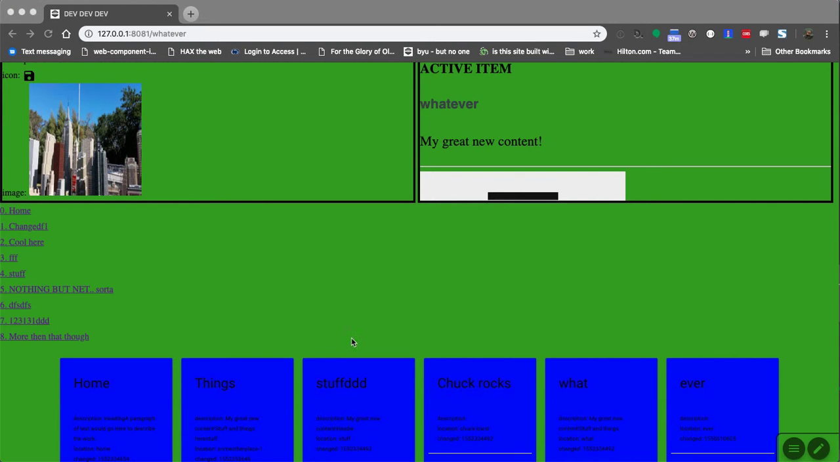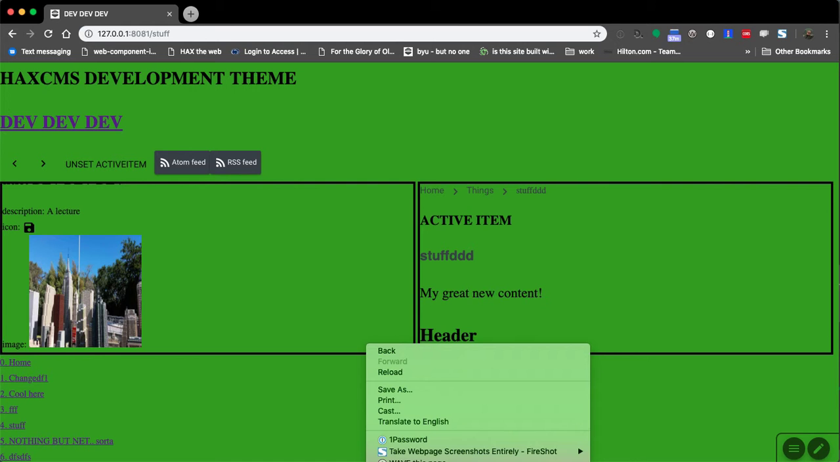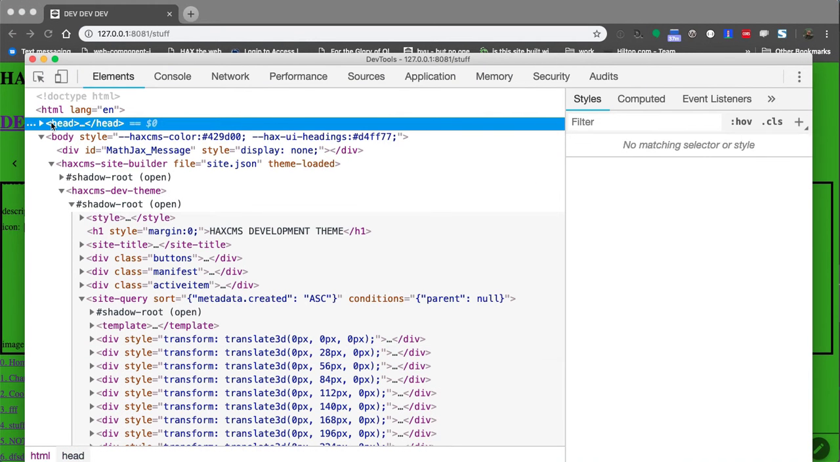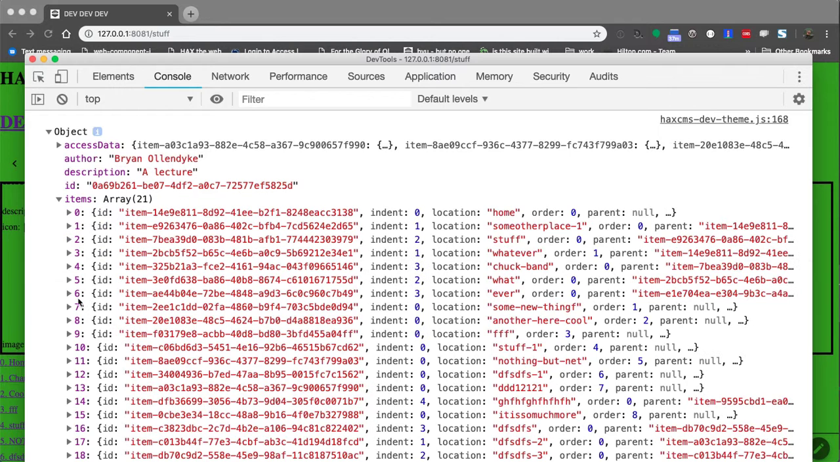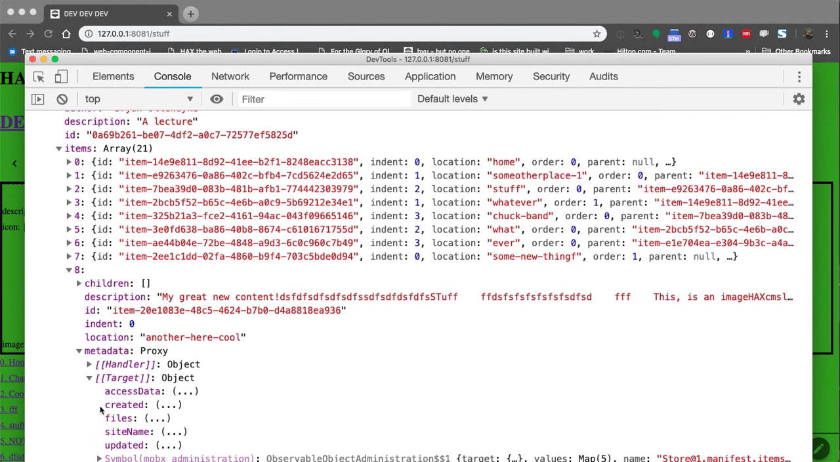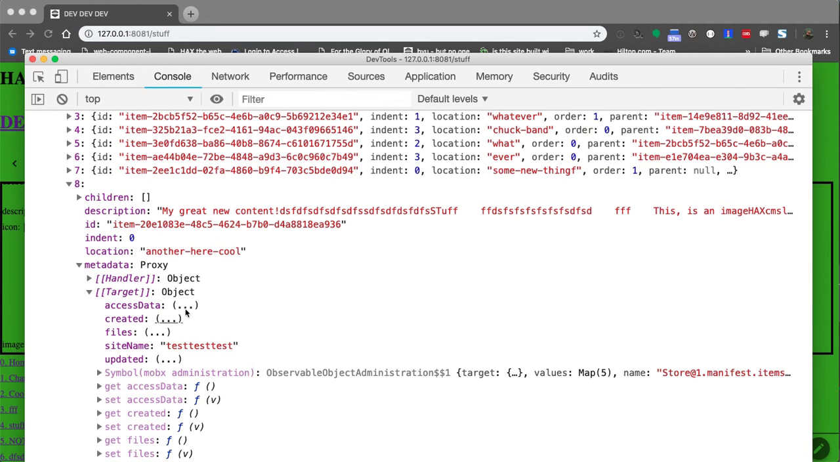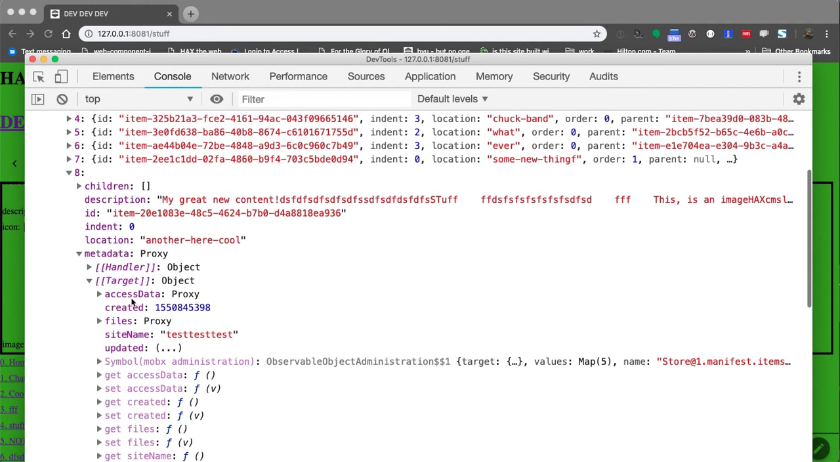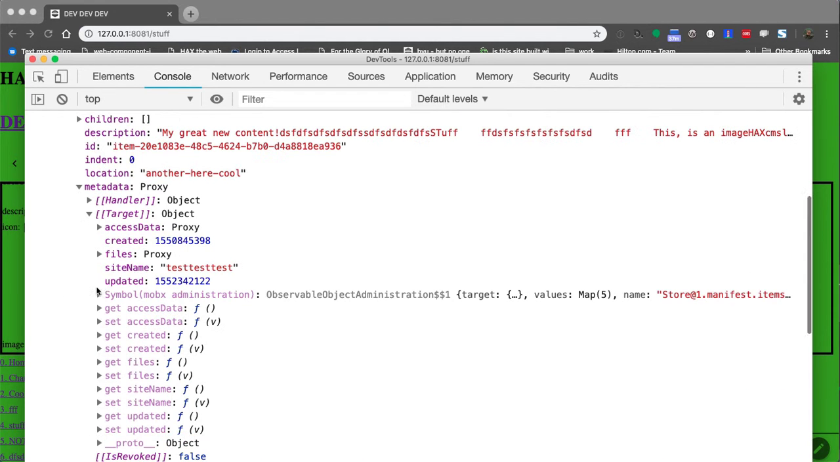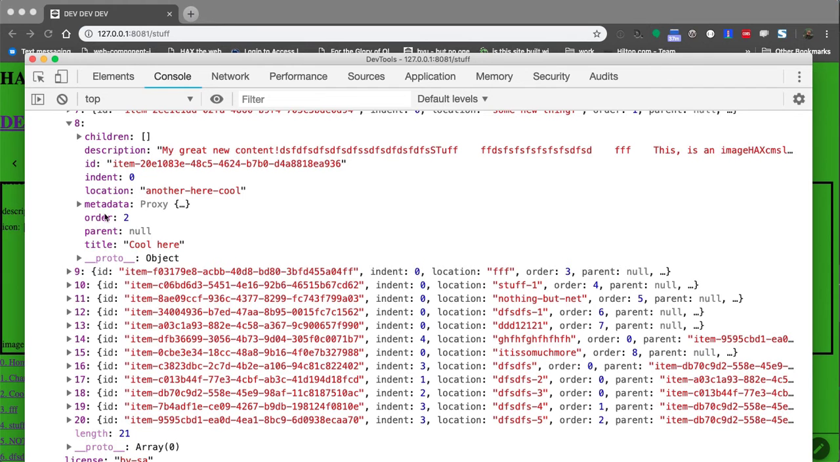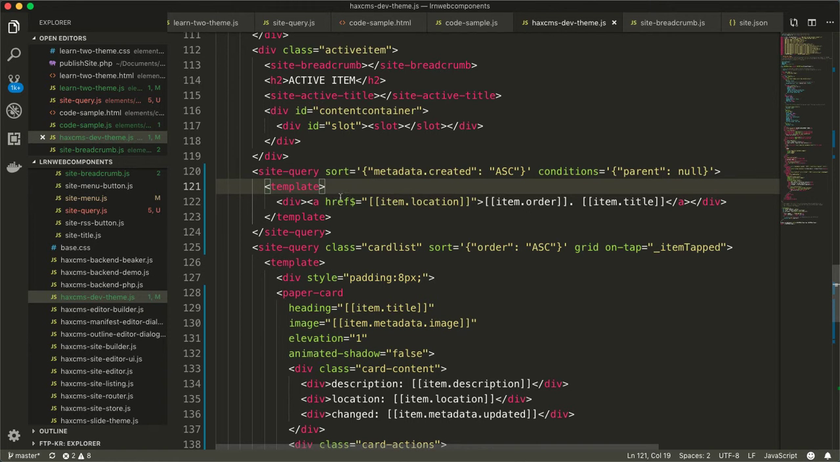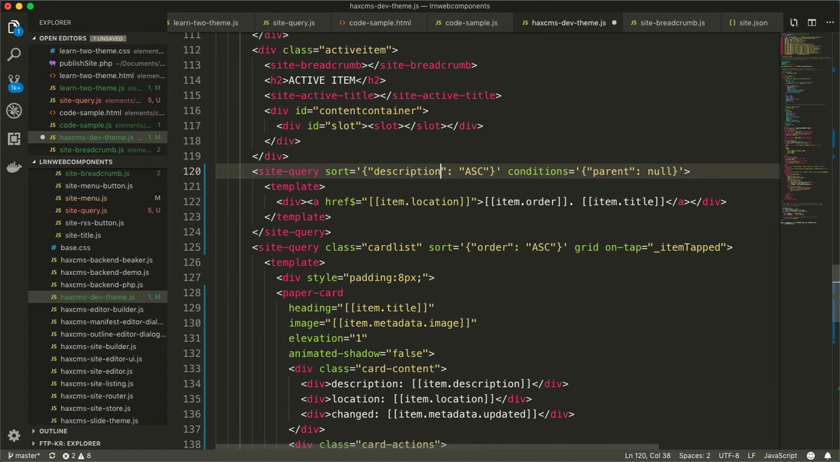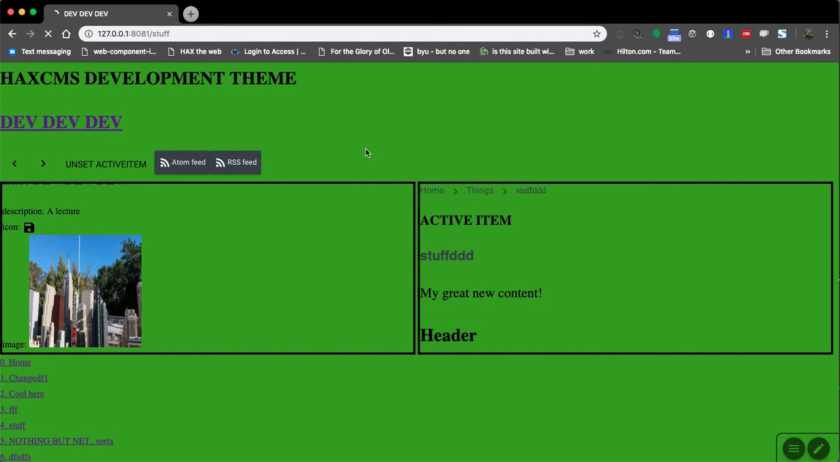Let's tap on one of these again, and then inspect. So there's an object that bubbles up when you tap it. Okay, so let's see what's another thing that we could order on. Access date, created, updated. Yeah, won't do anything there. So I could do indent as well, but that doesn't make as much sense. Or description, which is sort of a way of saying the text inside of it. So order by description, get rid of the condition there, and paste.